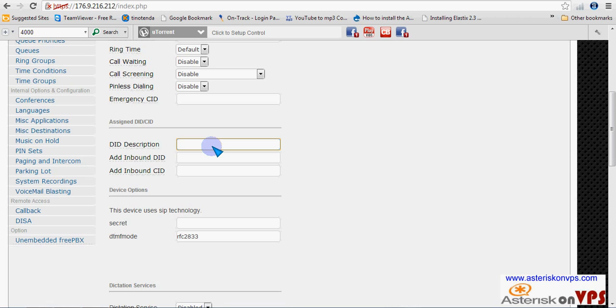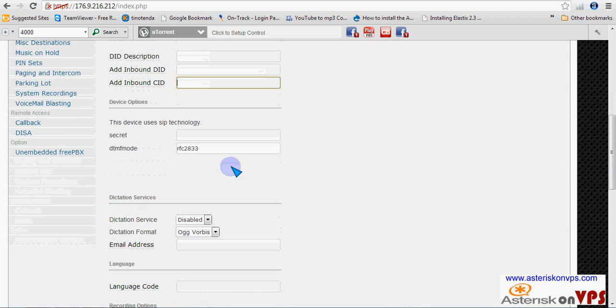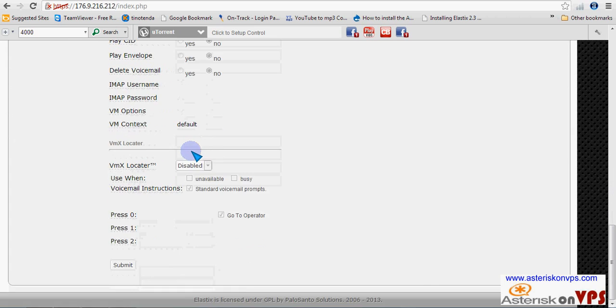Okay, if you have assigned a DID to that guy, to that extension, you can put your DID there. You can put the description there and the DID number and the DID caller ID. Here you put a secret. Secret is the password. Your password must at minimum have two letters and two numbers. So I'm going to use demo123 as my password. Right.